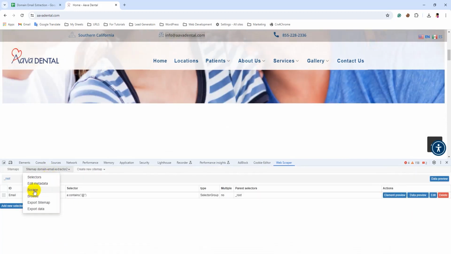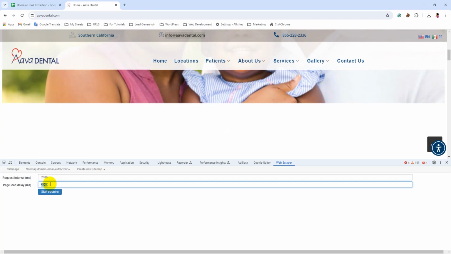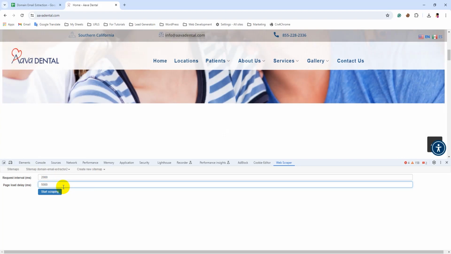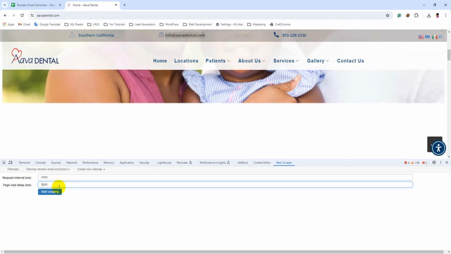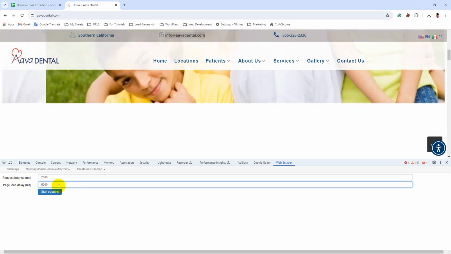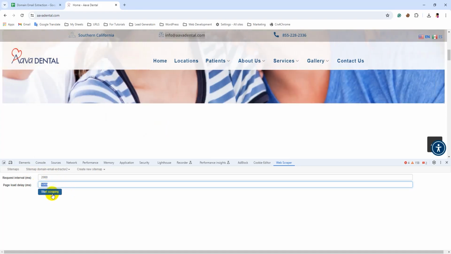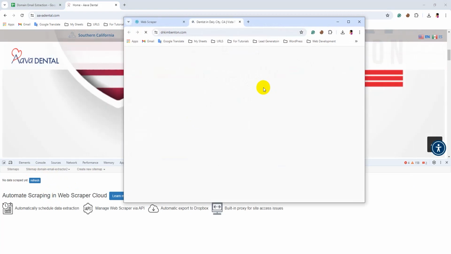Just go to scrape. You have to increase the page load delay time. Here it is 2000 milliseconds. You have to make it 5000, because if your internet is slow or the website loads too slowly and you give a very small page load delay, like 1 or 2 seconds, then the sitemap cannot collect the data from this web page. So we have to increase this value. Now start. Now we can see it's starting.